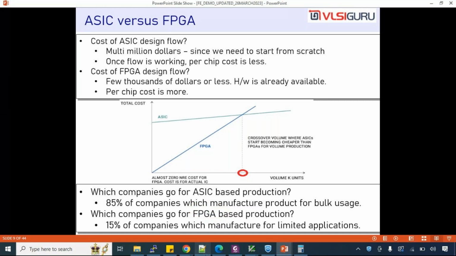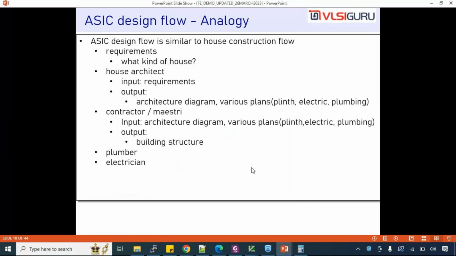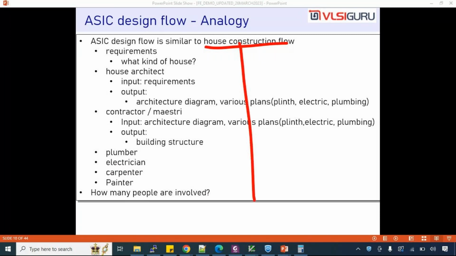Now let us talk about ASIC design flow methodology. We have talked about the house construction example, right? See, requirements. What do requirements mean? You may be thinking why we are taking house construction. We will correlate it. On the other side, I'll take an example of a mobile phone. Even a mobile phone will have requirements, right? What kind of mobile phone do you want? What are the applications?